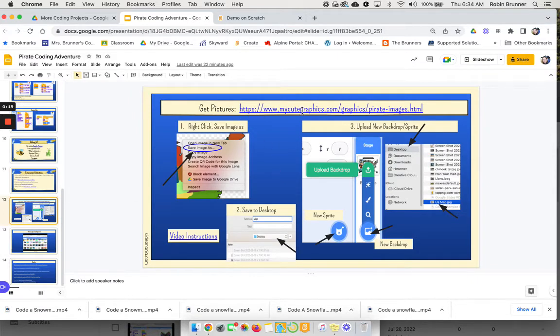you the link to where to get your slides. It gives you a video how to upload sprites and even some pictures. So this will help you with how to get your sprites into your sprite library.